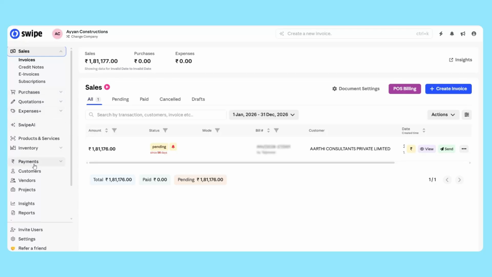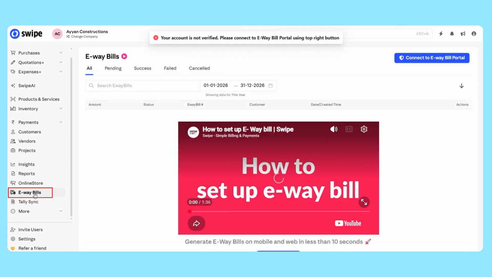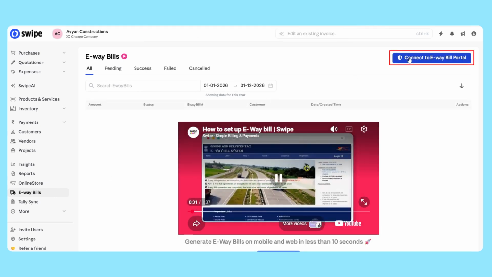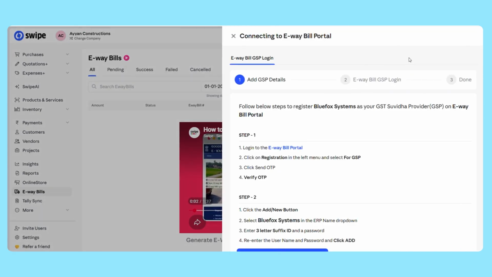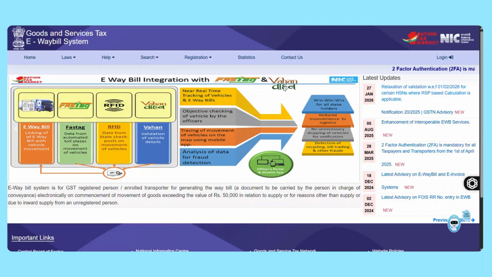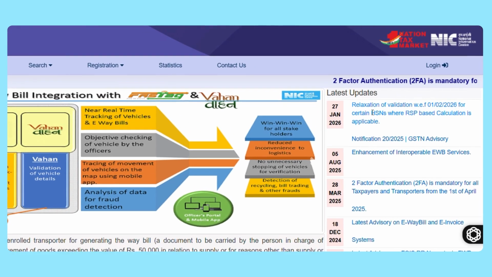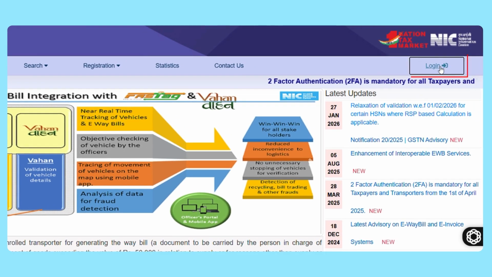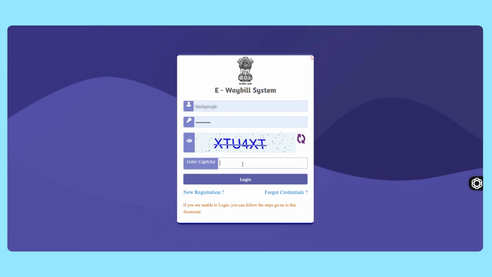To do that, first go to the e-way bill section and click on Connect to e-way bill portal. Here, in step 1, click on Login to the e-way bill portal. Once you get into the e-way bill portal, click on Login. Enter e-way bill portal username and password, add CAPTCHA and click on Login.